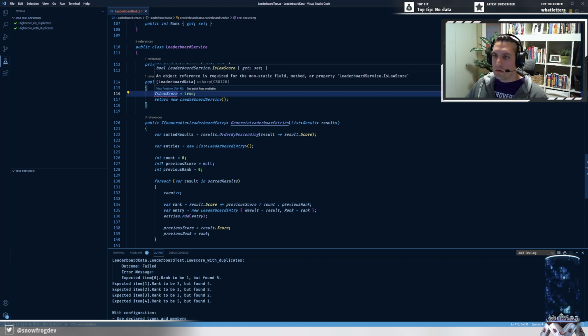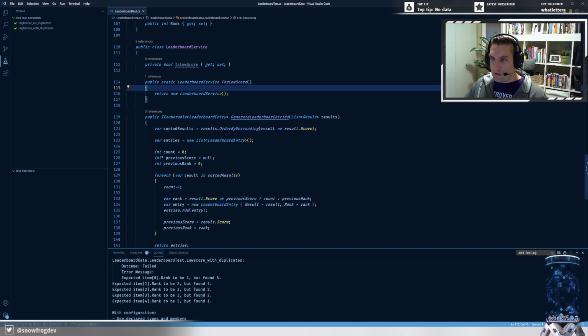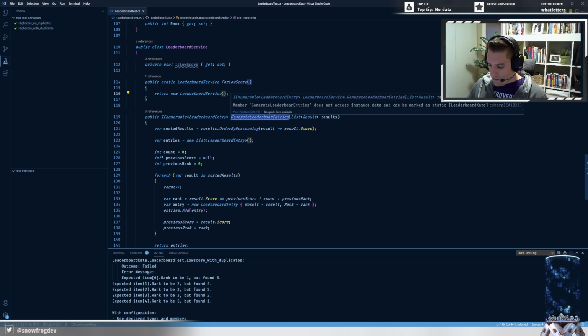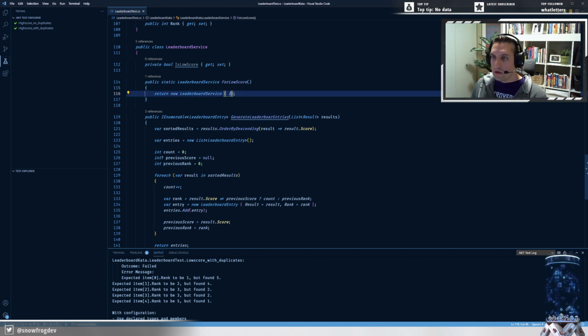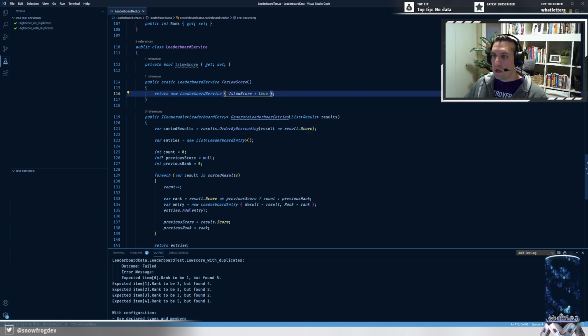An object reference is required for the non-static field, method, etc. Right, yeah, it's true, this is static. Oh, my bad. Yeah, I need to do that in here. So isLowScore equals true. Yes, okay. And we're returning that. So now we have a leaderboard service that is configured for low score.